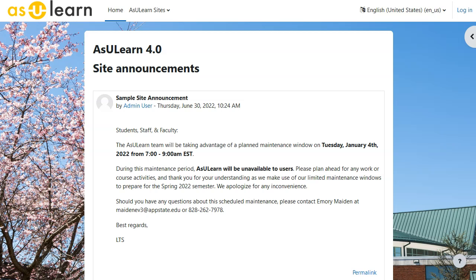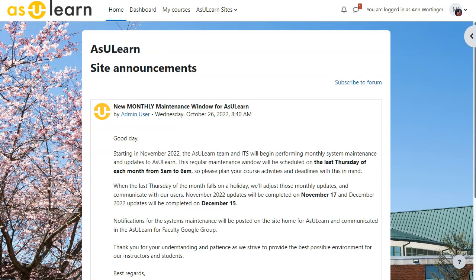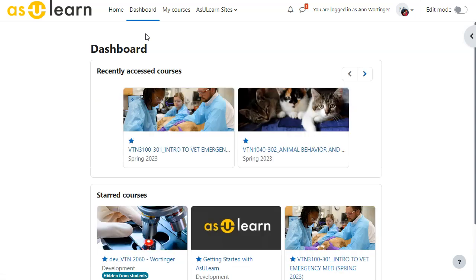AsULearn is being updated to Moodle 4.1 in May 2023. When you first come to the page, there's a login button in the upper right-hand corner. Once you log in, you'll notice the tabbed interface. When you come to Dashboard, you'll see Recently Accessed Courses and also Starred Courses.